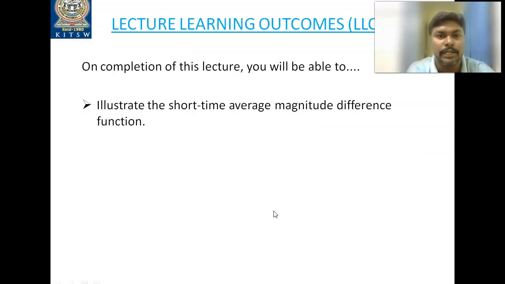This is the lecture learning outcome. On completion of this lecture, you will be able to illustrate the short-term average magnitude difference function. That means how to understand the mathematical expression, what the main objective of this function is, whether there is any difference between the autocorrelation function and this function, and what the applications of this function are.